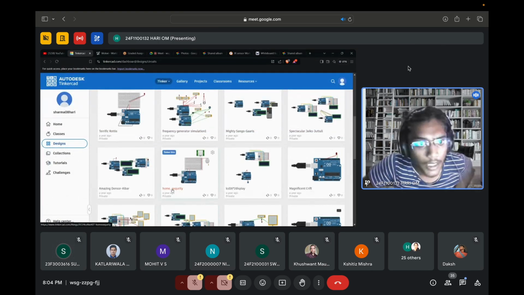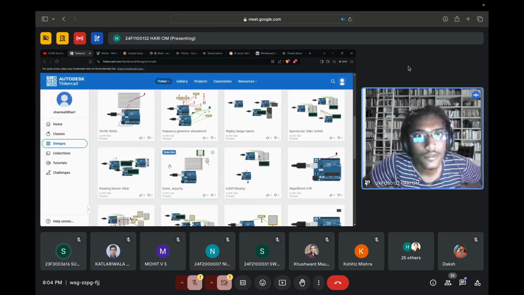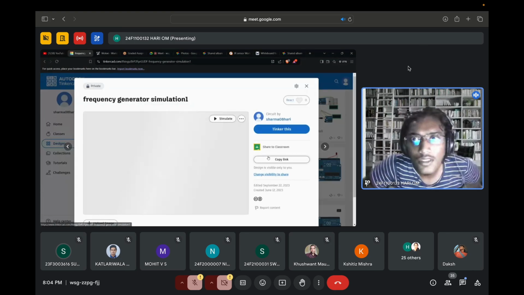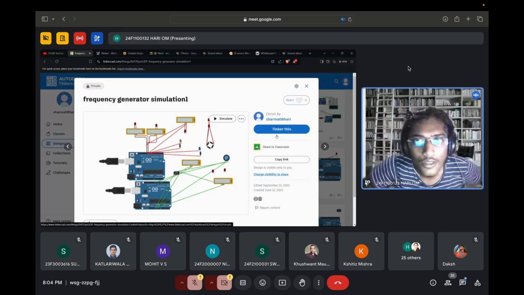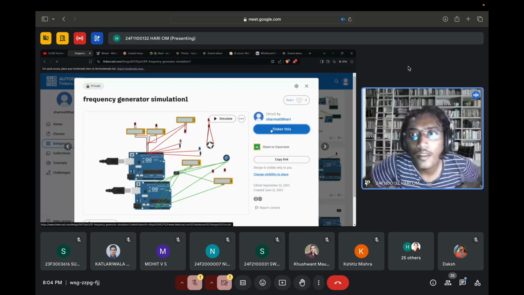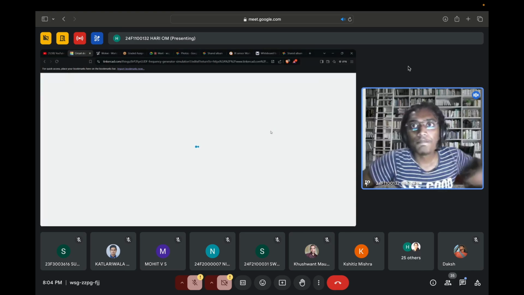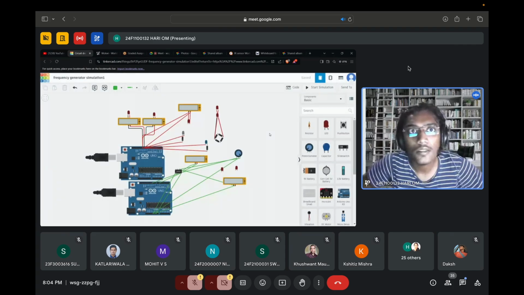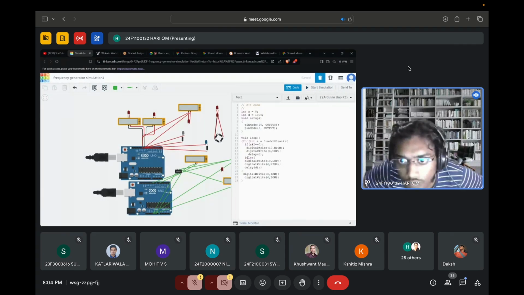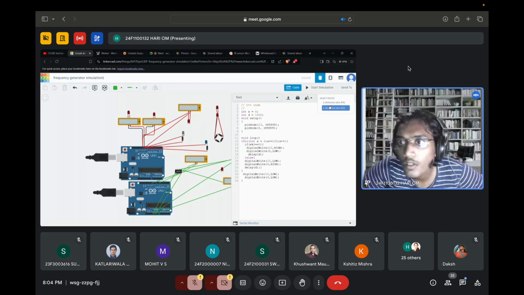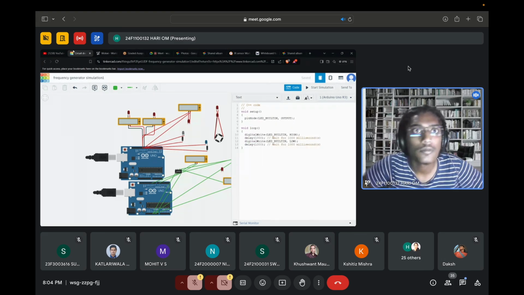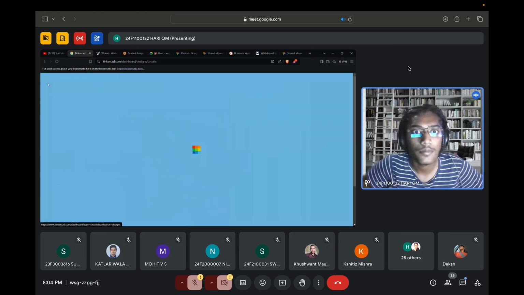I had made it, where did it go actually. I had made it. Let's see if it is here or not. This is the square wave. Ah, no, it's not here.